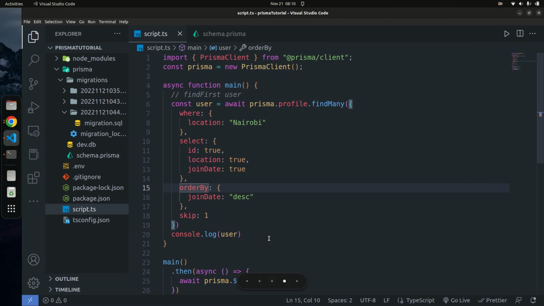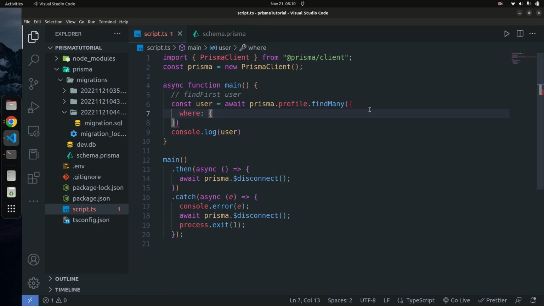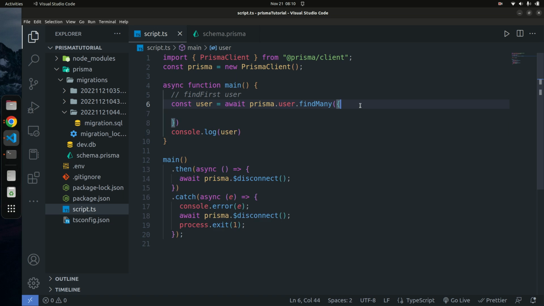So let's go ahead and do more filtering. I'm going to delete this part, delete this inside of here, and delete this as well. Once I have this deleted, I'm going to go into the users table. I want to say prisma.user.findMany, and I can specify the where clause right here.